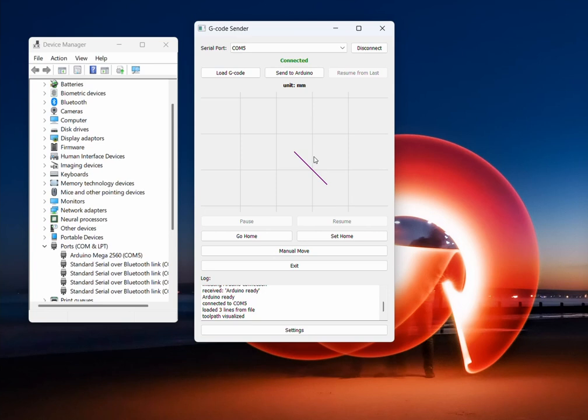Now, our new feature is G-code visualization. G-code files, especially complex ones, are not easily readable or interpreted by humans. To address this, we parse the coordinate data within the G-code and generate a 2D representation of the toolpath.